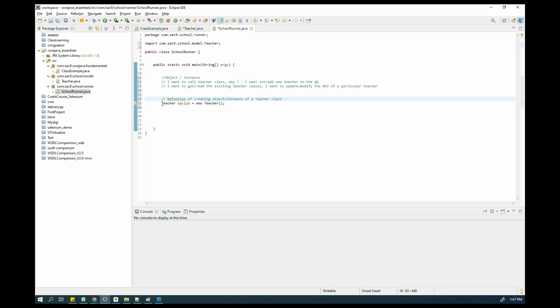Any questions so far? Here is the name of the class and the variable name is Harish. The instance or object name is Harish equal to new. New is a keyword in Java which is used to allocate some memory. Just keep that in mind. Whenever you call new, some memory will be allocated in the object area. Don't worry about all that. New means some memory is getting allocated in some area in Java, and for which class, the Teacher class. So this is how you create an object for a teacher.